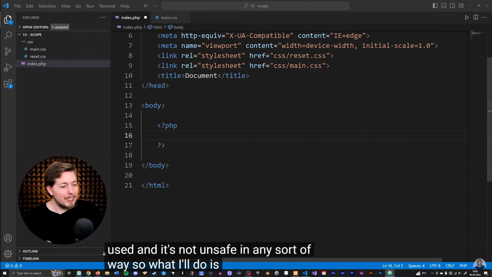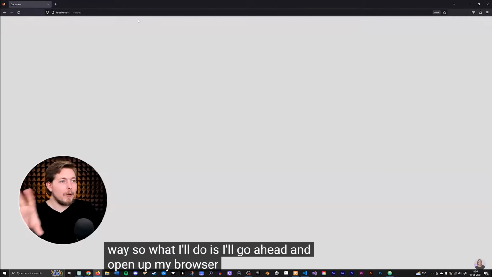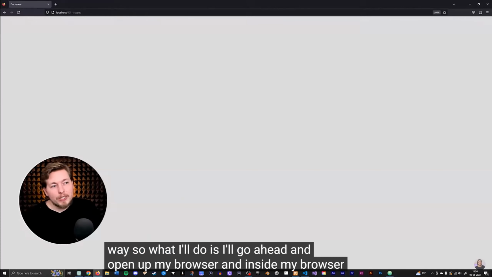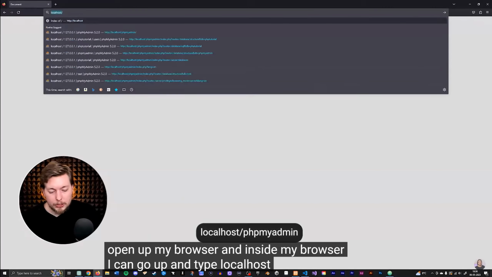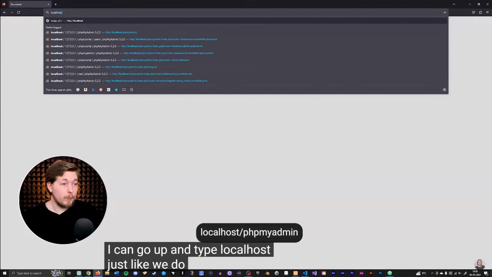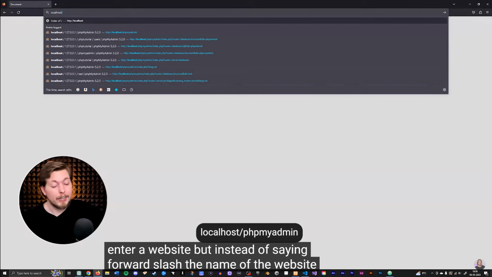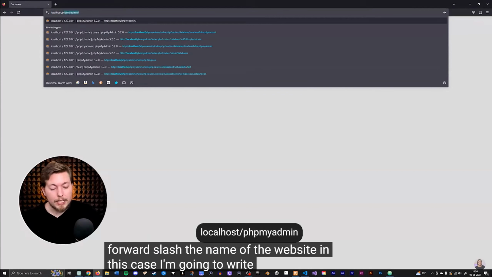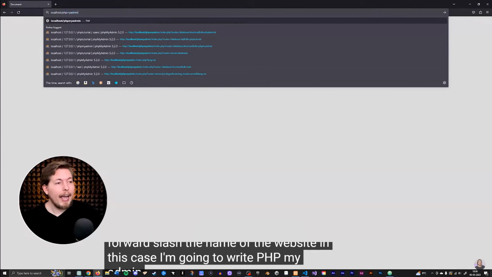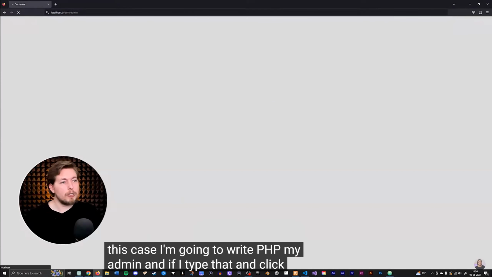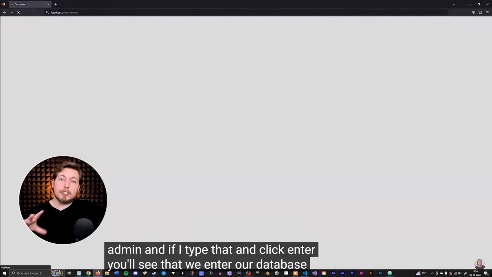So what I'll do is I'll go ahead and open up my browser, and inside my browser, I can go up and type localhost, just like we do when we actually want to enter a website, but instead of typing / the name of the website, in this case, I'm going to write phpmyadmin. And if I type that and click enter, you'll see that we enter our database system.